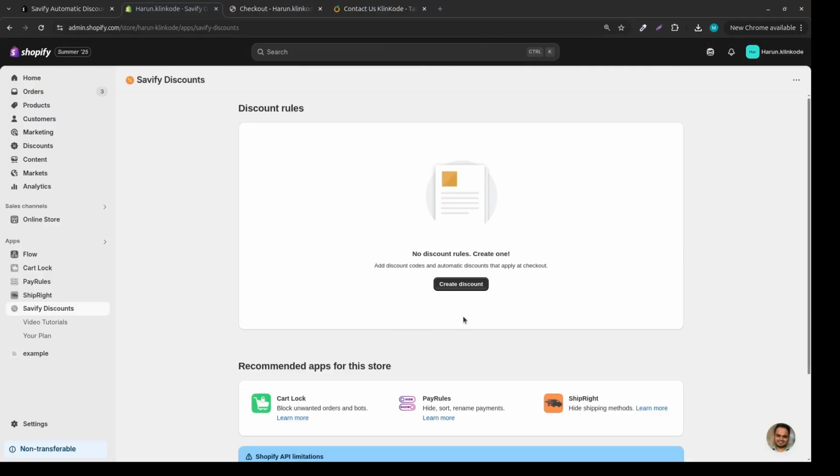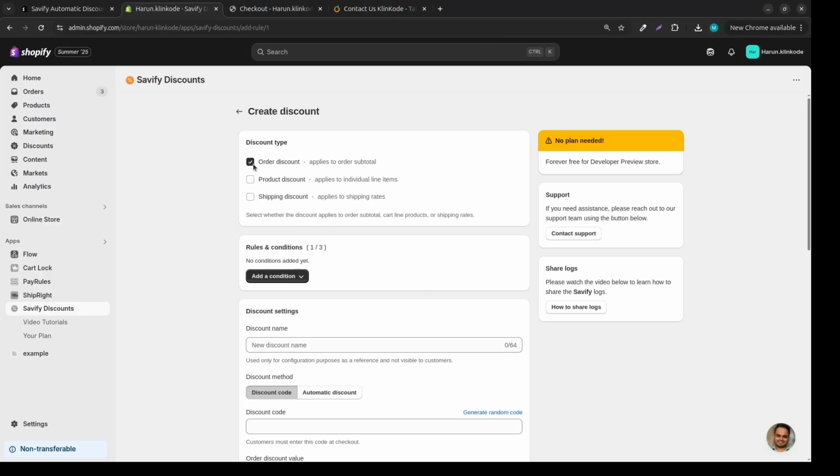Click the Create Discount button. You can choose from 3 discount types: order discount, product discount, and shipping discount. In this tutorial, we'll use the order discount type.